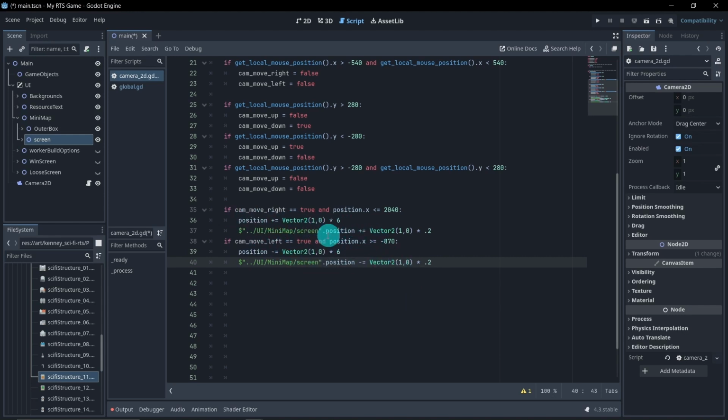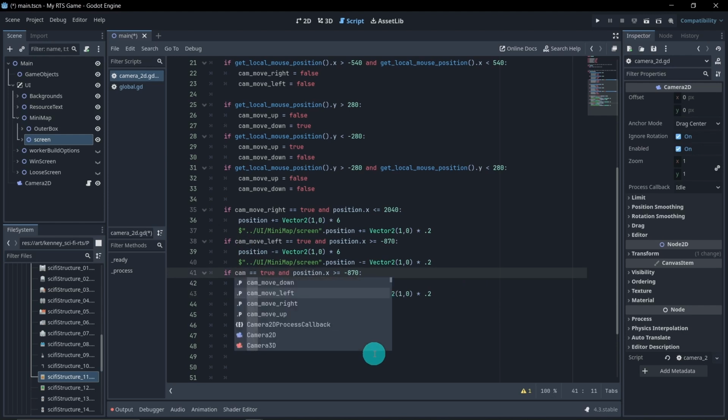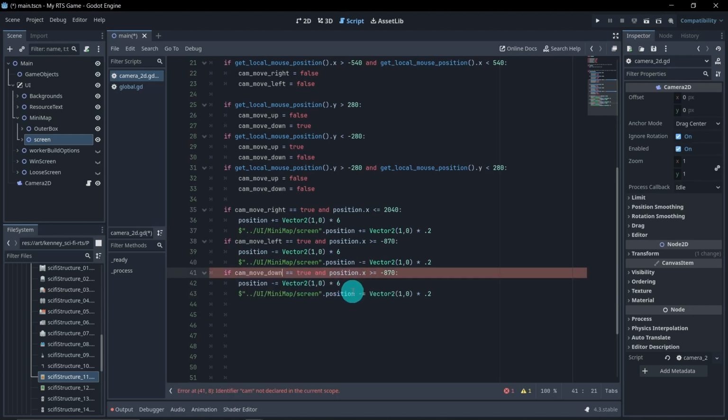Now we need to do the down and up ones. All right, so let's copy the whole thing. Let's go ahead, underneath it, paste it. And we're going to go ahead and do cam move down. And remember, this one now is going to be a .y, so make sure we change our position to .y. And what I found was 1700 being a good value for this. Make sure also that we are doing a less than equal. And then again, 1700. All right, perfect.